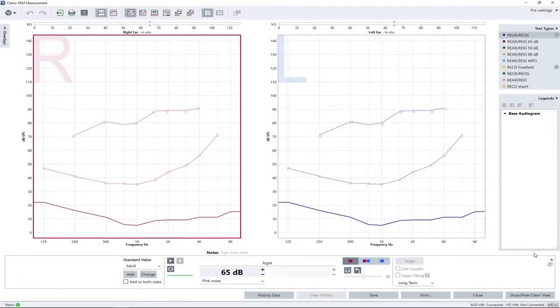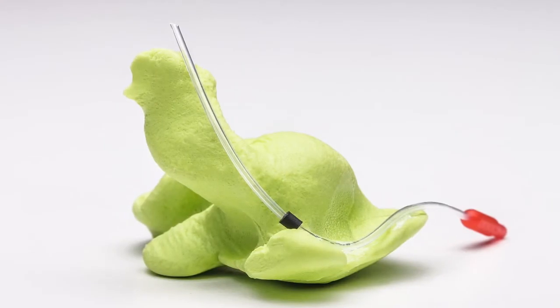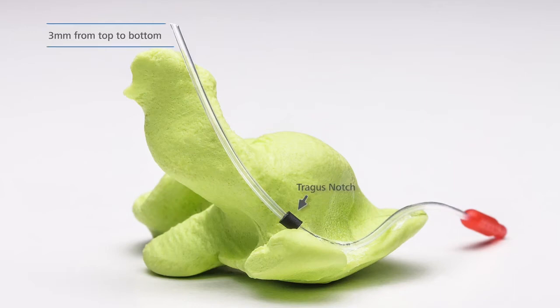Before you start the measurement, it is necessary to apply the probe tube with a proper length into the ear canal. The probe tube tip should end about 5 mm in front of the eardrum. When inserting the probe tube, be careful not to touch the eardrum. To set the tube to a proper length, you can either use a ruler or your client's ear mold.